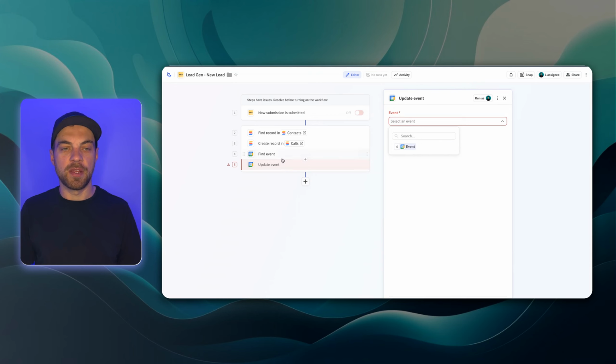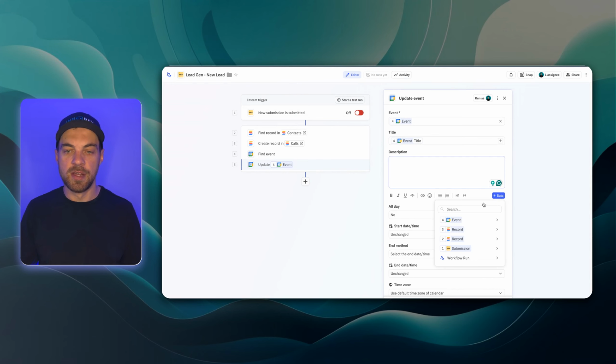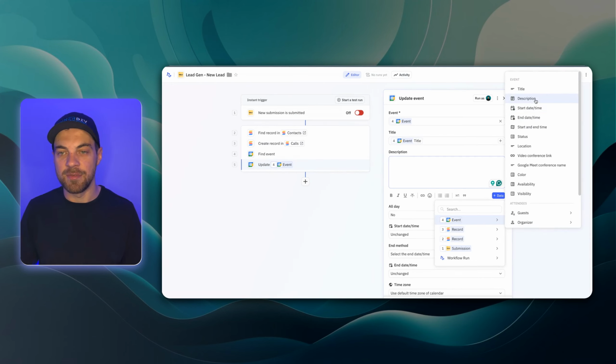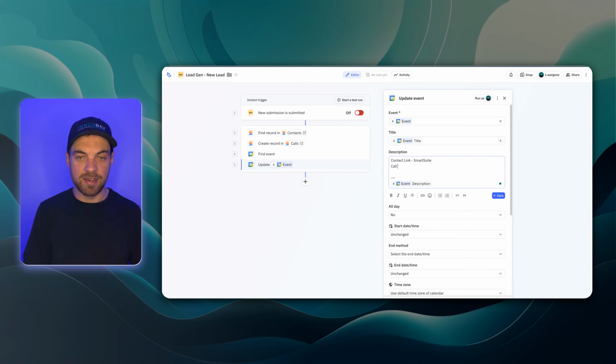The event we're going to update is from this step 4, the title. Pass in the title that it was previously given. I'm going to go down a couple spots here within the description. I'm going to pass in the previous description, add a line there, and then we're also going to pass in the contact link from SmartSuite, and I'll just label this SmartSuite so we know where this is going to direct us to. And I'm actually going to pass in the call link from SmartSuite as well.